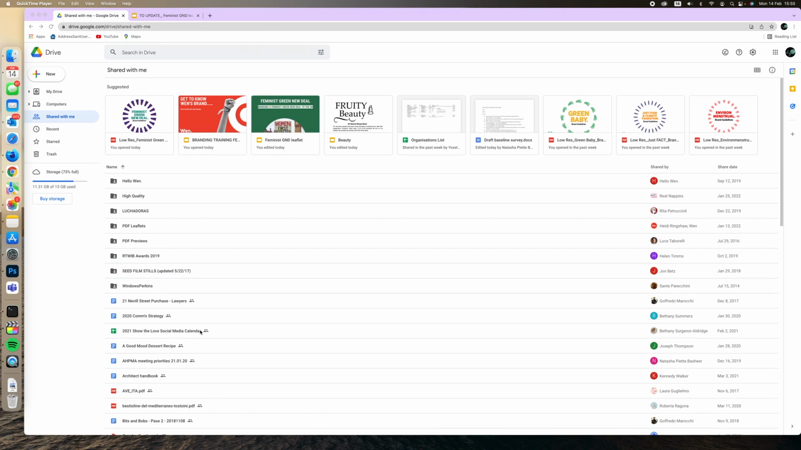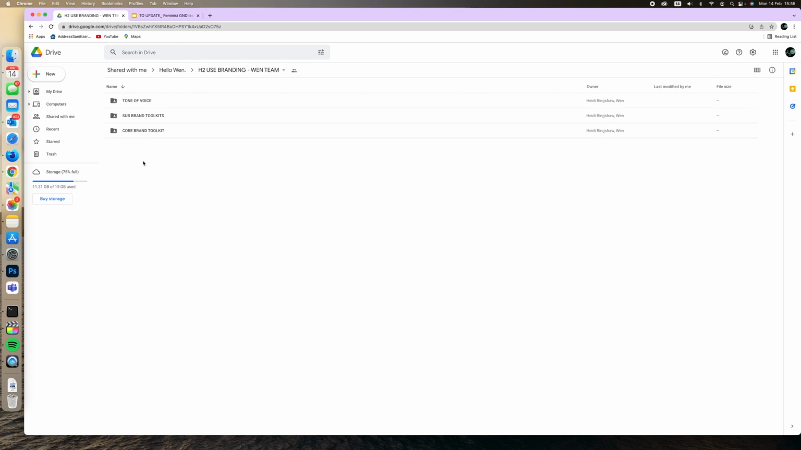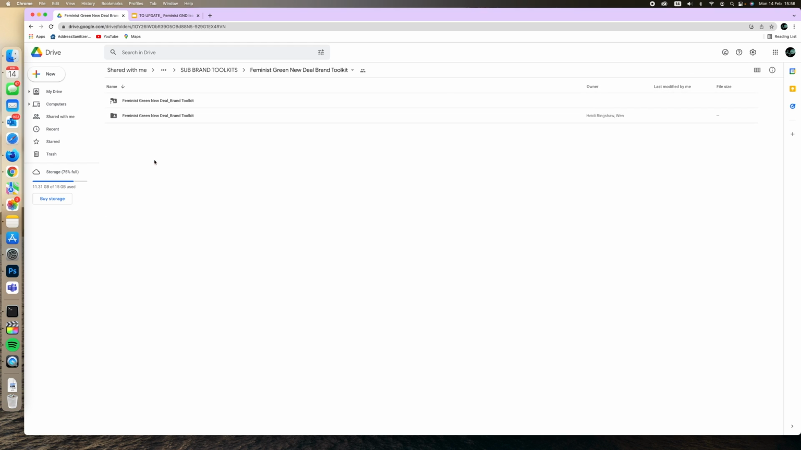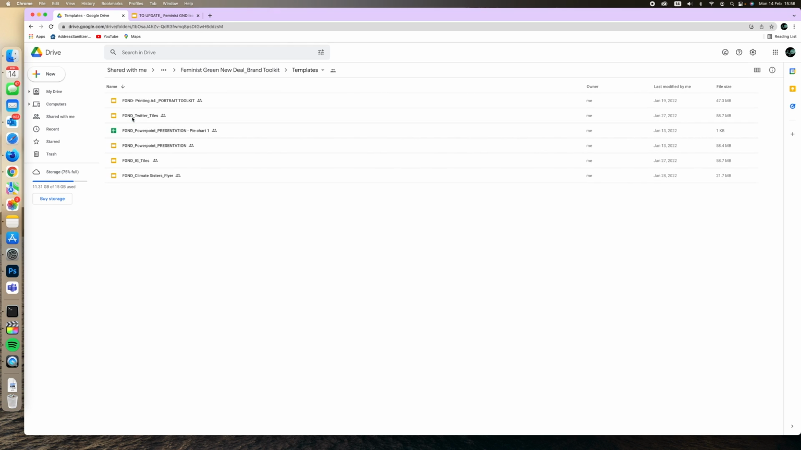I'm in Google Drive inside the Share With Me section and I select LON. Then I'm going to the How to Use Branding Theme, into the Sub-Branding Toolkit, and I'm going to choose one of these program folders, for example the Feminist Green New Deal, entering it and entering the template folder.